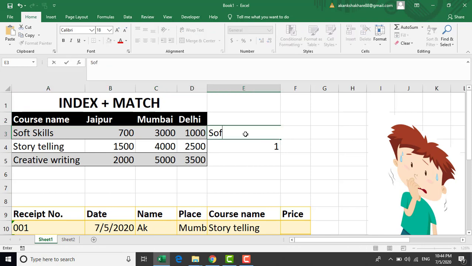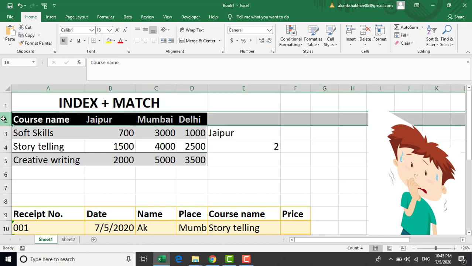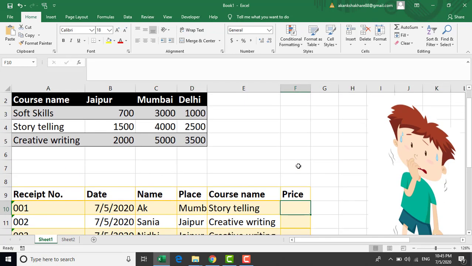Okay, let me change it to Jaipur. See, it changed to 2 because I selected this row. The row is always the same and the column is changing. A is the first column, B is second, C is third, D is fourth, and so on. Now we will see how to use this here.